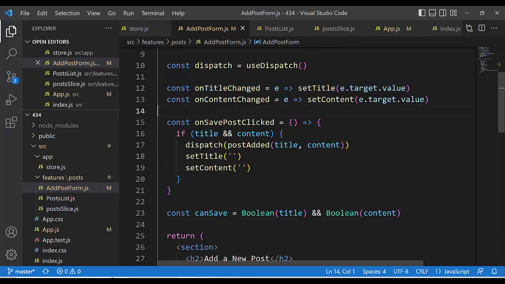Also here, declare object on content change, that object equal arrow function, and set content when the event on change happens. In that moment, set content mutates the value of text area by immutable kind.